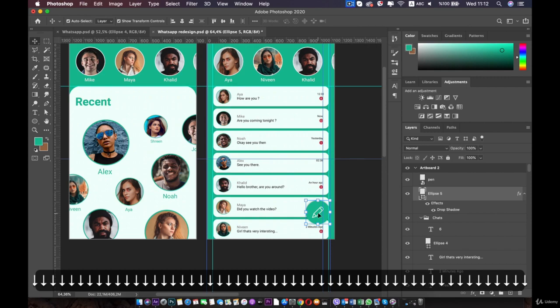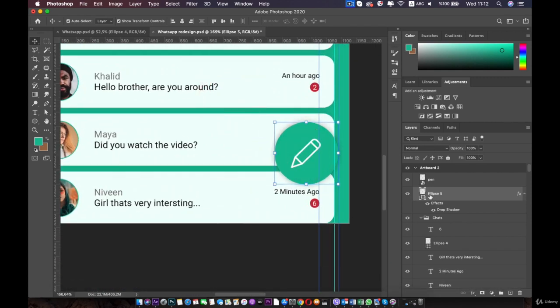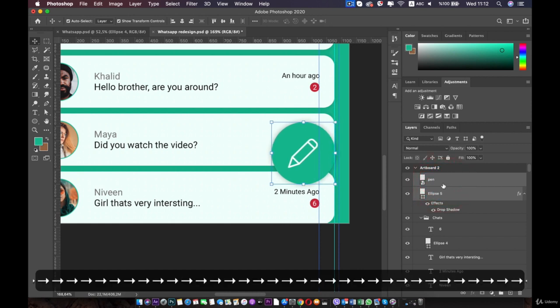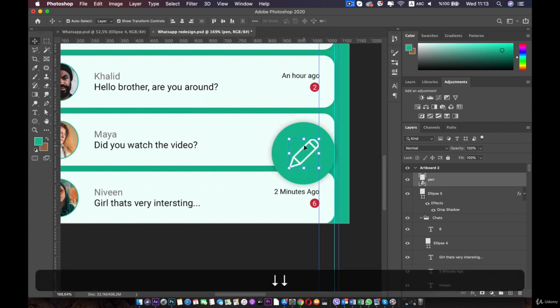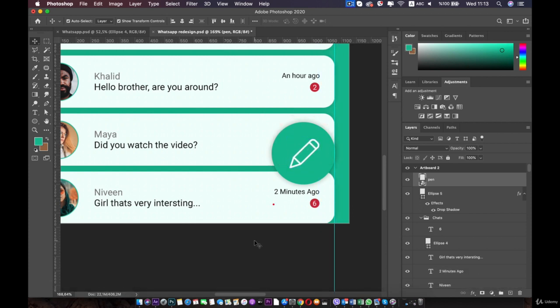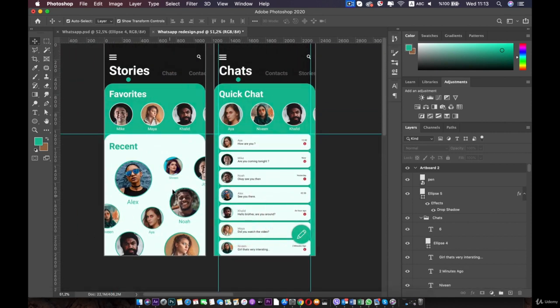I will just move these a bit, select both of them. And then move them to the left side a bit. This one also, the pen, make sure it's in the middle. And just like this, we finished our second screen.